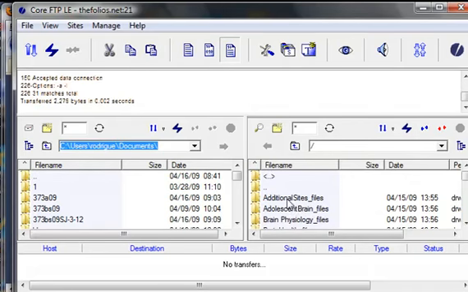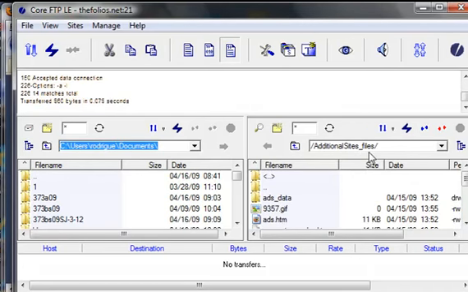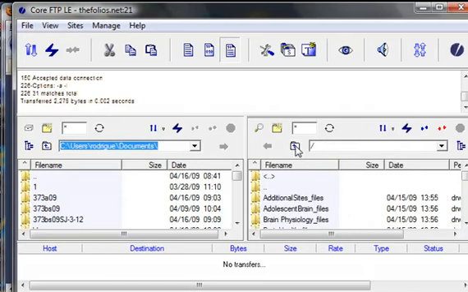Click on that little icon there, and you go back to the root directory, or upper directory. And there it is. Click on it, go up a directory, back to the root directory, and there are all the folders and the files.